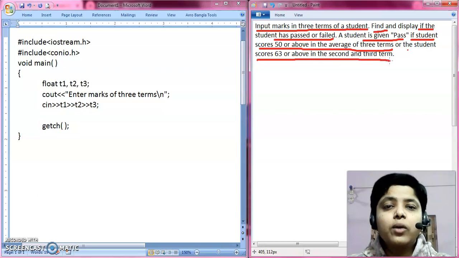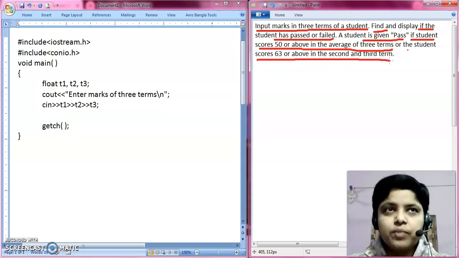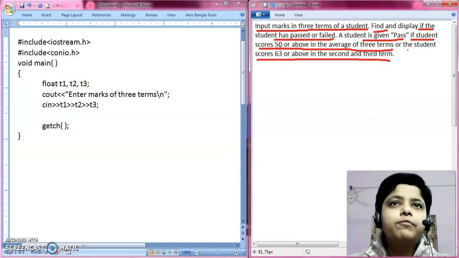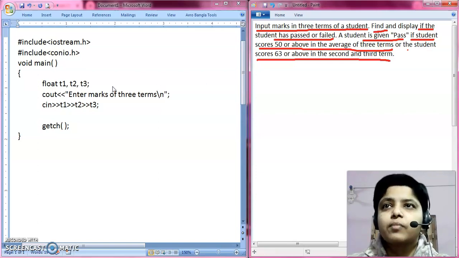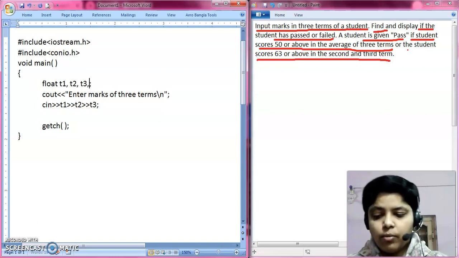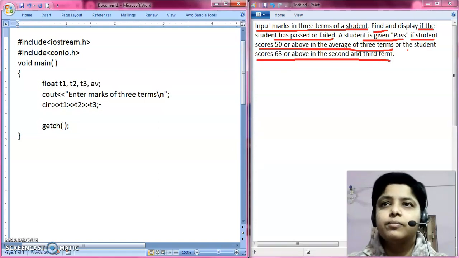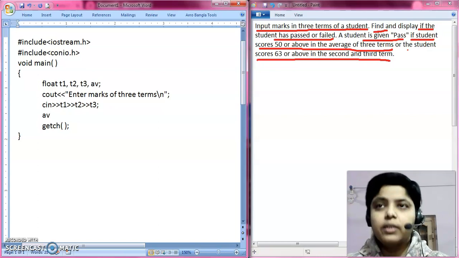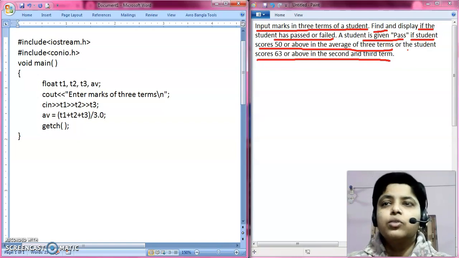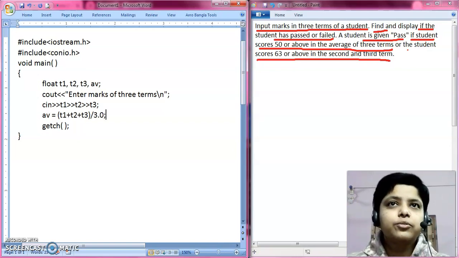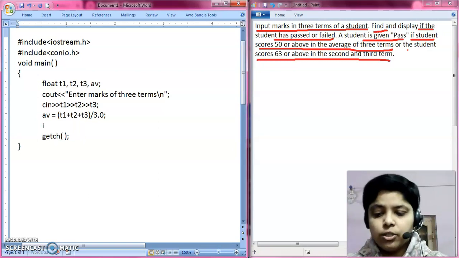So what we are seeing, there are 2 conditions. The first one is scores 50 or above in the average of 3 terms. So we need to find out the average of 3 terms first. For average, I am going to take AV, and I am going to calculate the average as T1 plus T2 plus T3 divided by 3. So here is our average of 3 terms.